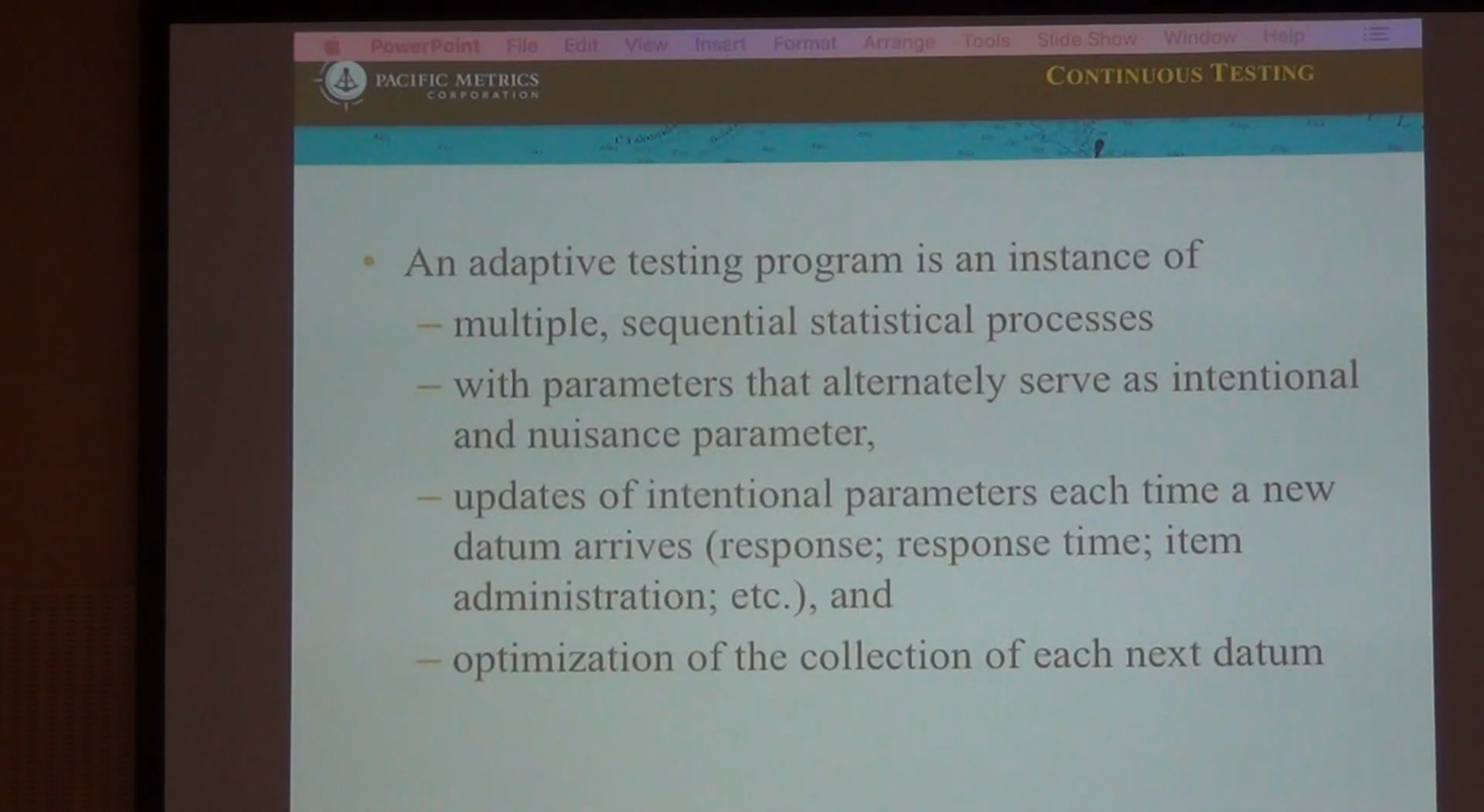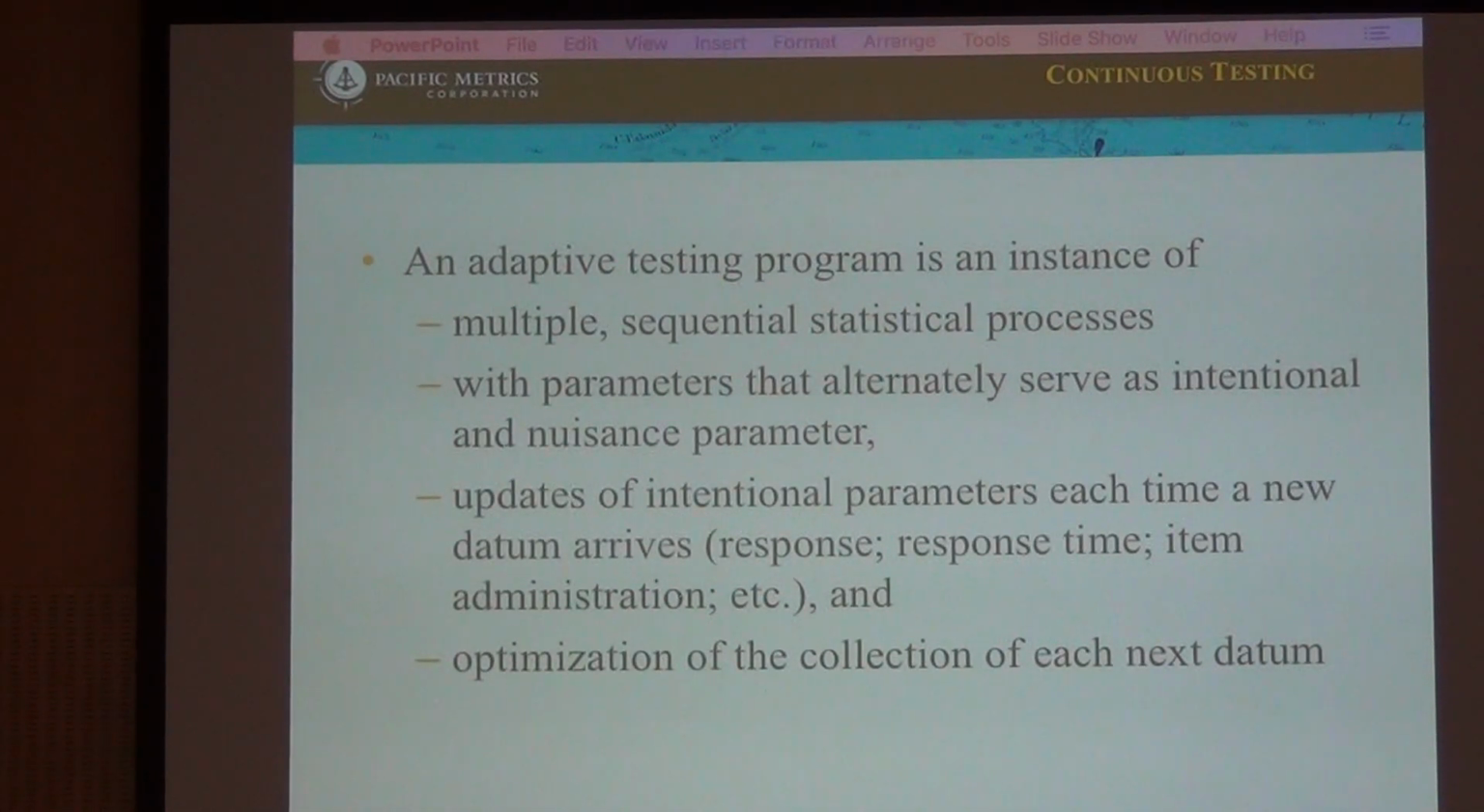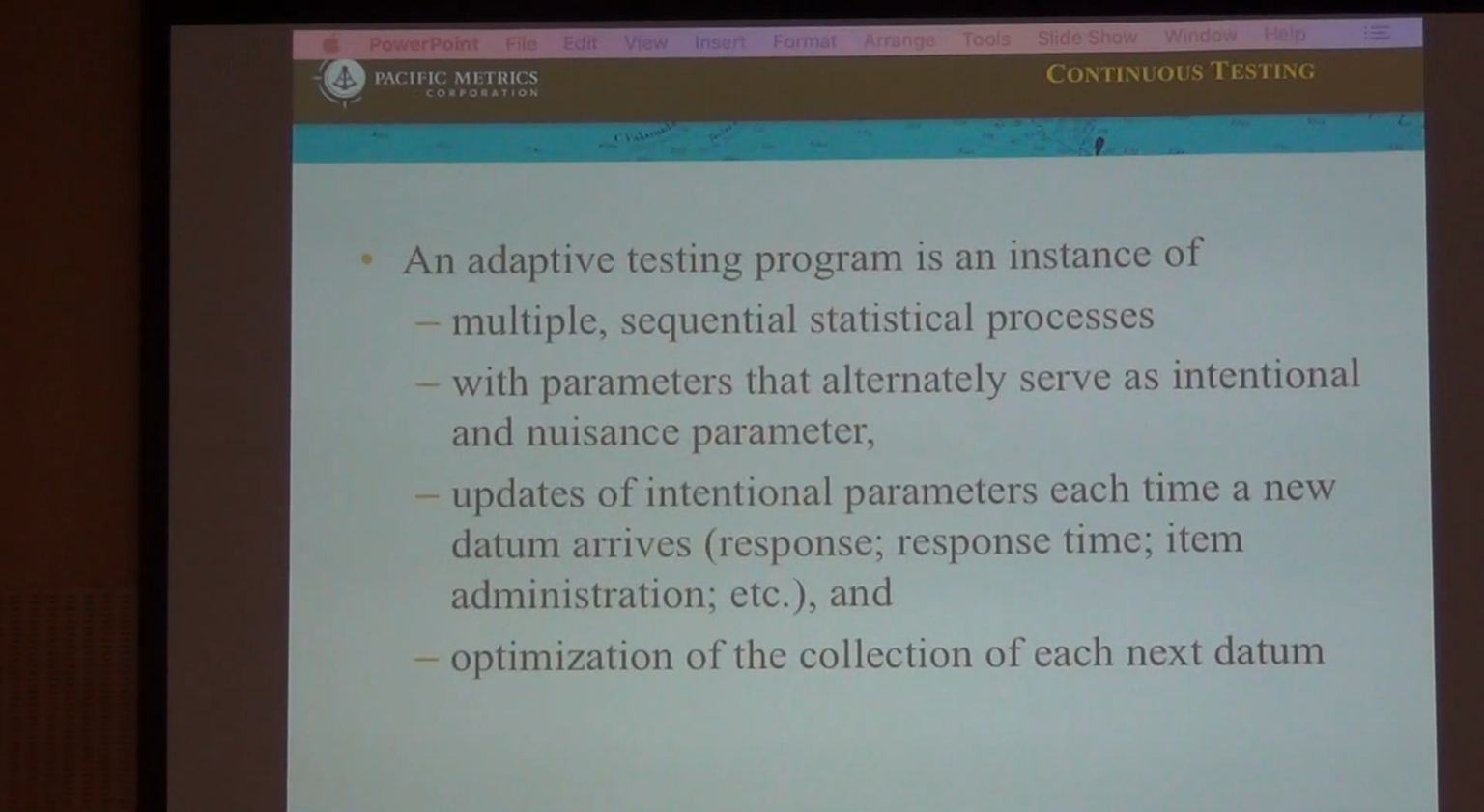Not just responses, but we record response times, and all the other data you want to collect. But you also collect design information about which item is selected, which by itself is a datum, and other data. And then you update the parameters. And then at the next step, you optimize. And that's where the sequential process becomes adaptive.